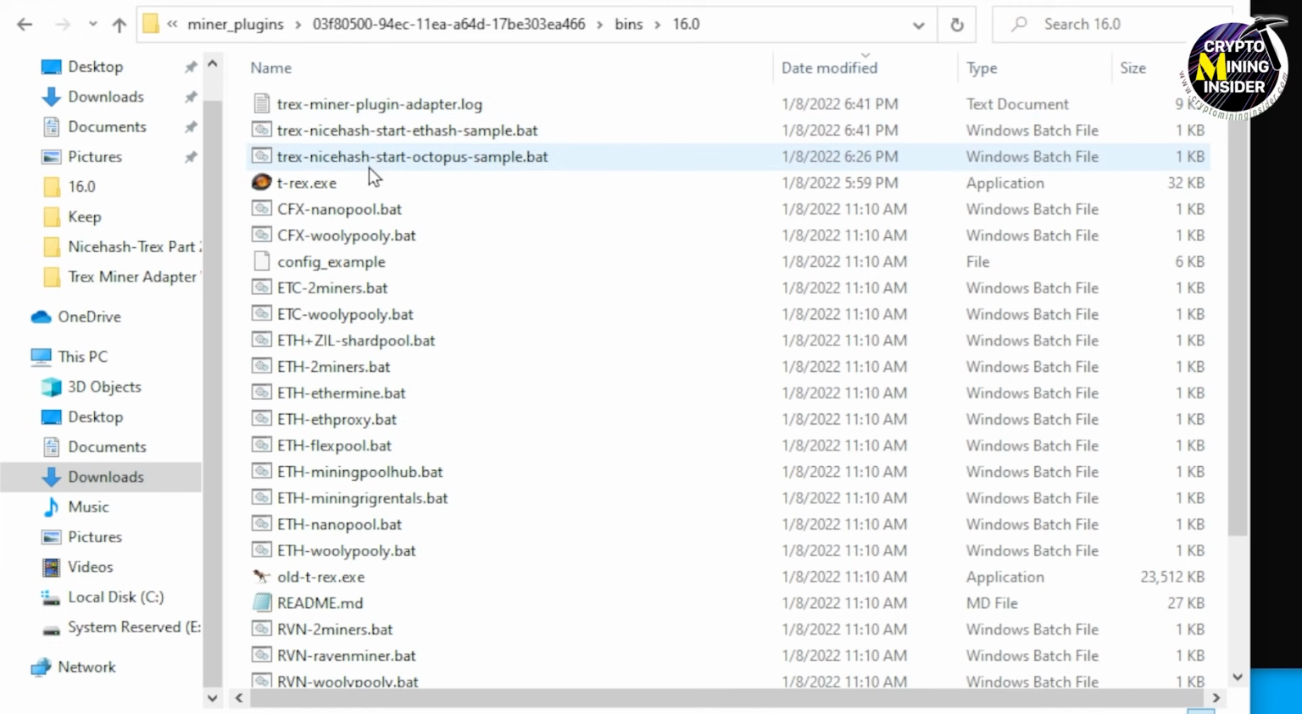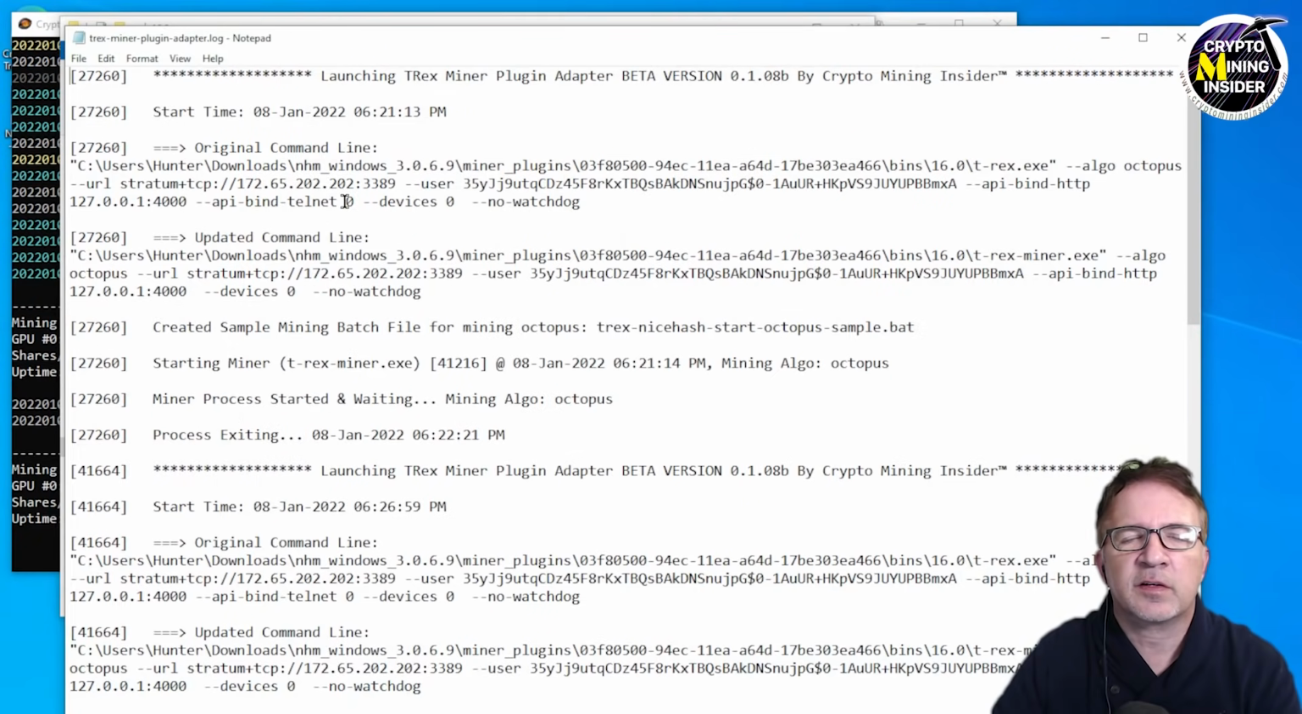Now I see, wait, there's a few new files here. So there's TRex Miner Plugin Adapter log, and there's a couple of batch files. Let's begin by looking at the log file. And this is the log file created by the TRex Miner Plugin Adapter. This is the file that I create when I actually run the adapter. So I'll say launching TRex Miner Plugin Adapter, the version, I'll tell you the start time. This is the original command.